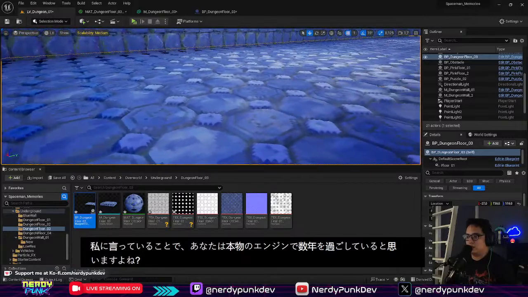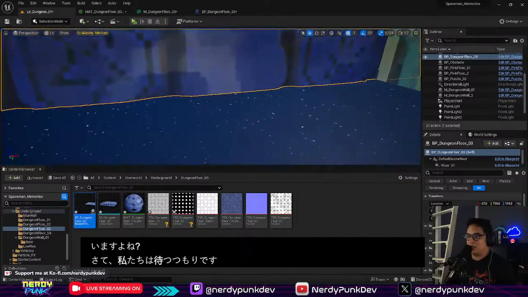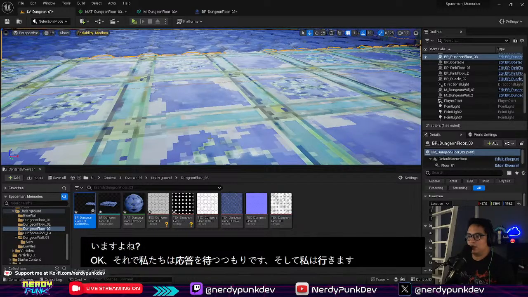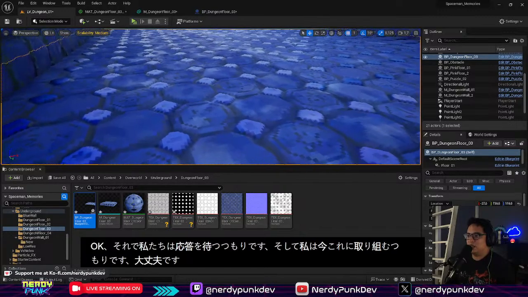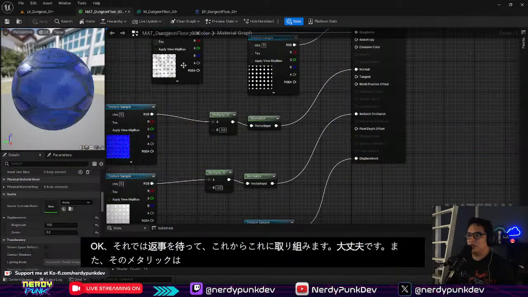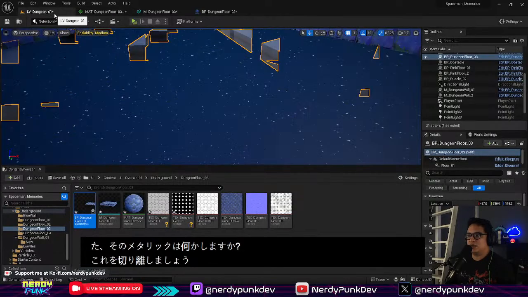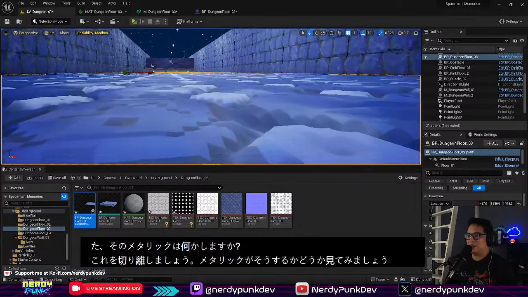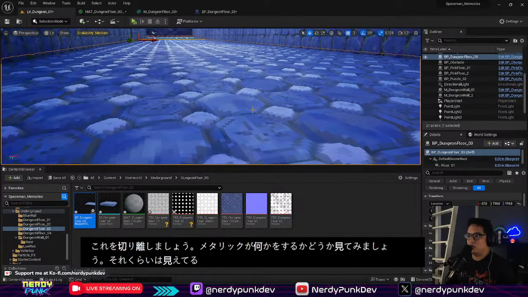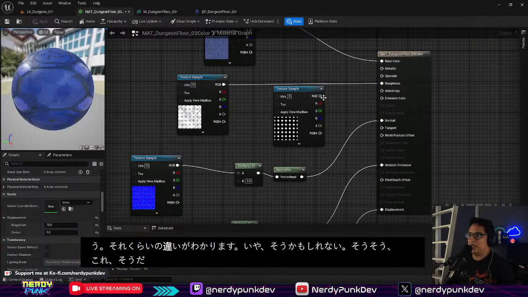Okay, so we're gonna wait for the response, and I'm gonna now work with this one. Also, does the metallic do anything? Let me disconnect this one. Let's see if the metallic does anything. I can't see that much difference. Or maybe yes. Oh yeah, this one. We're gonna leave the metallic map.